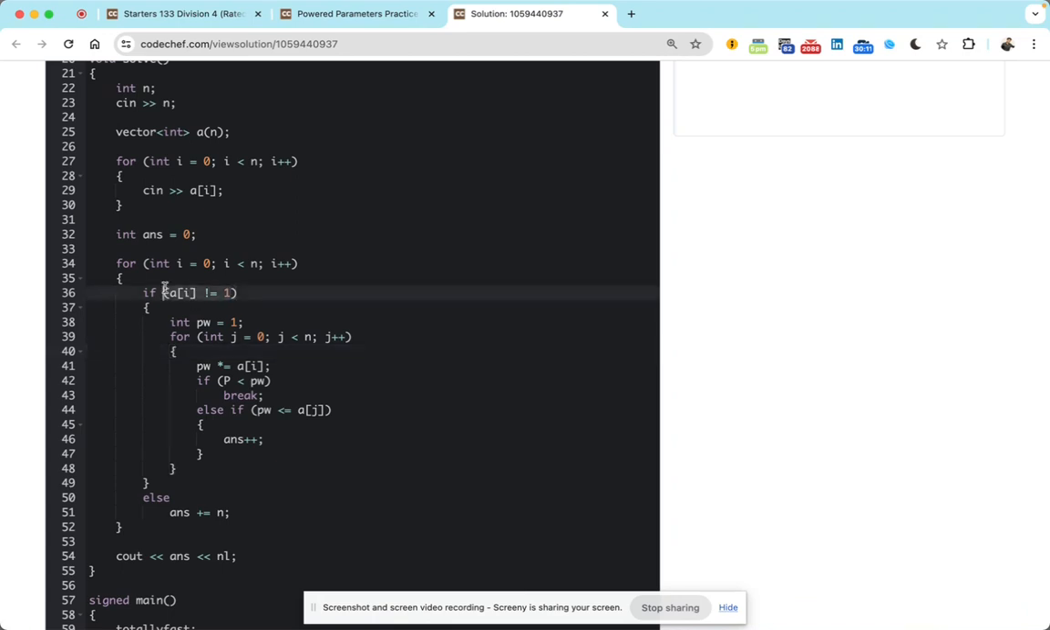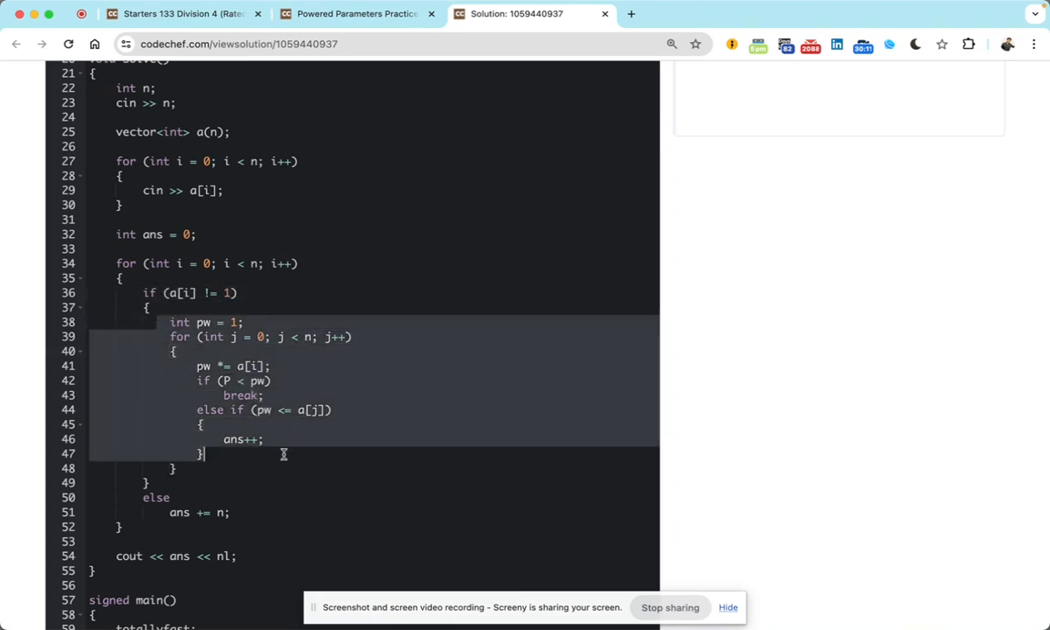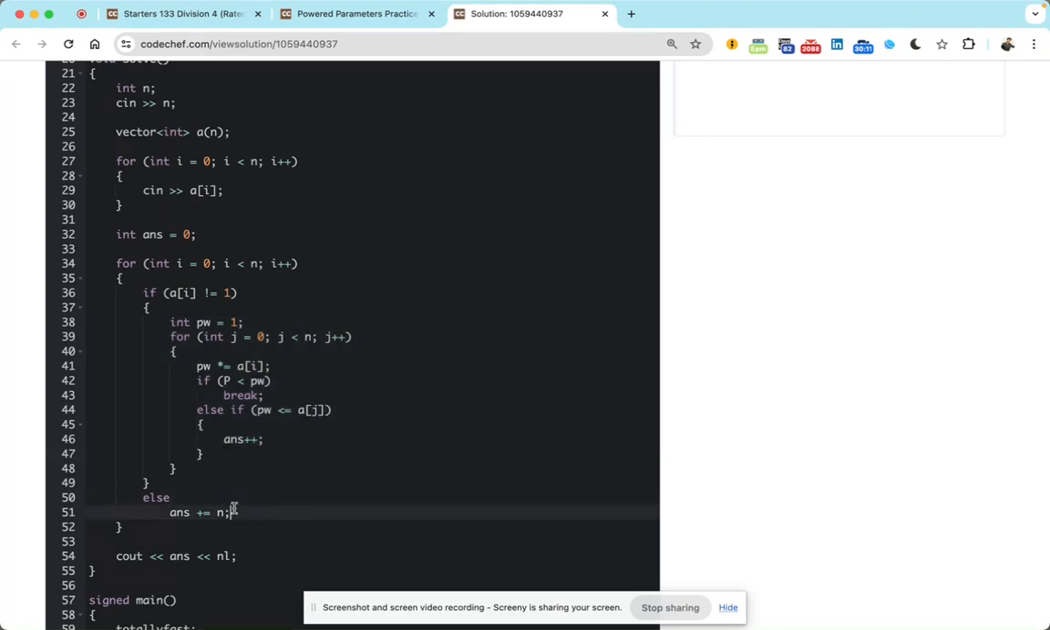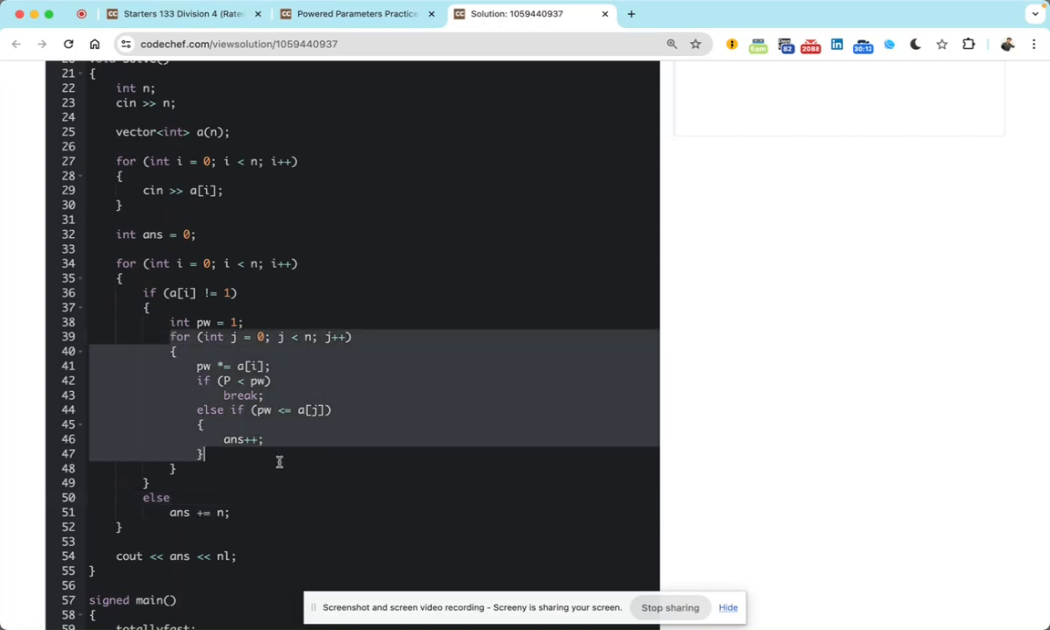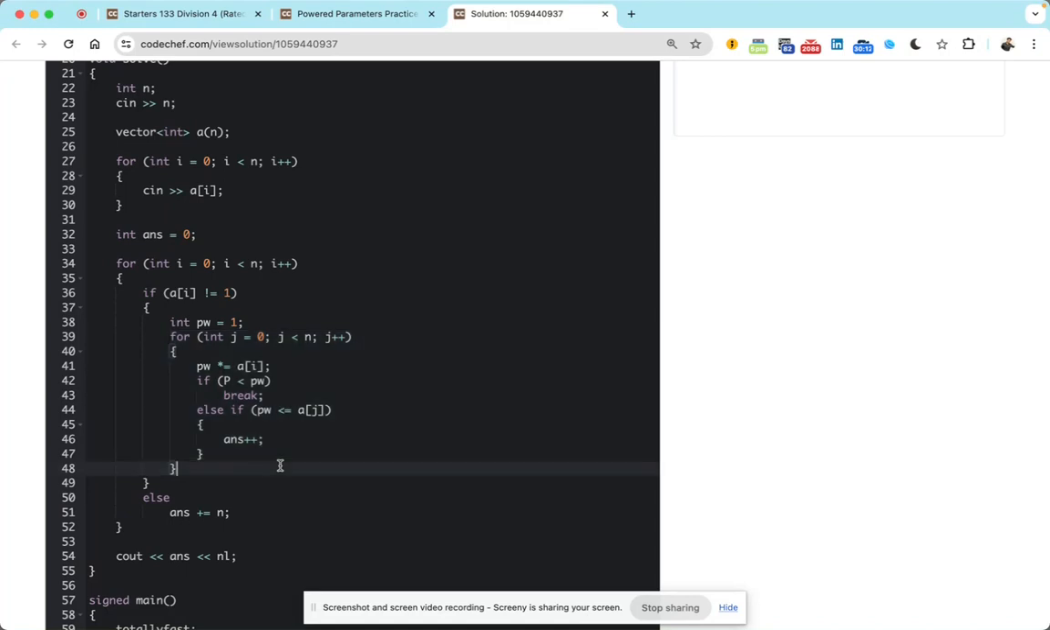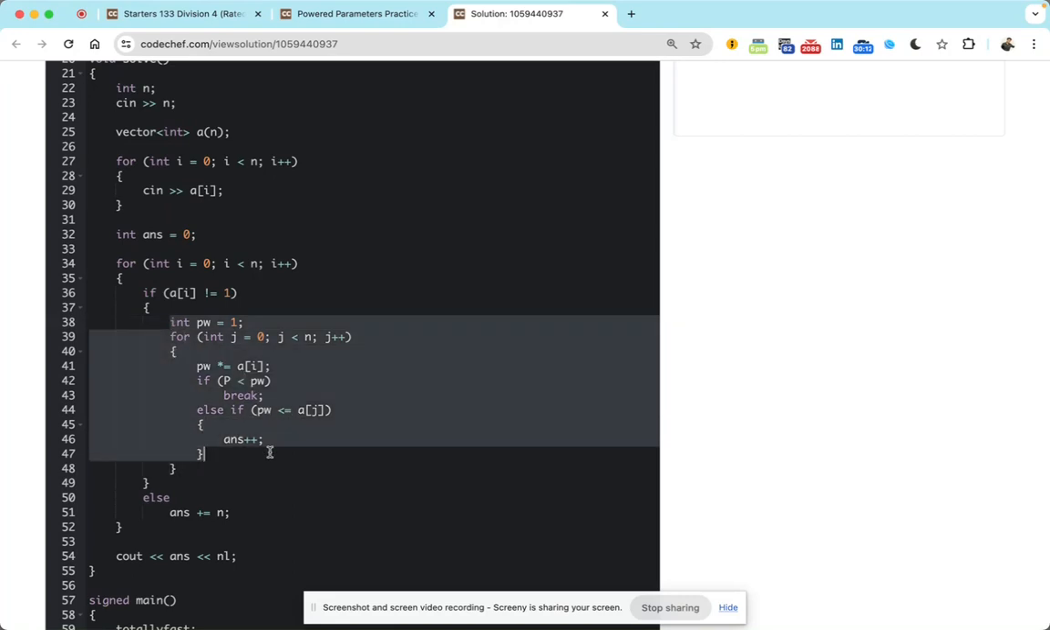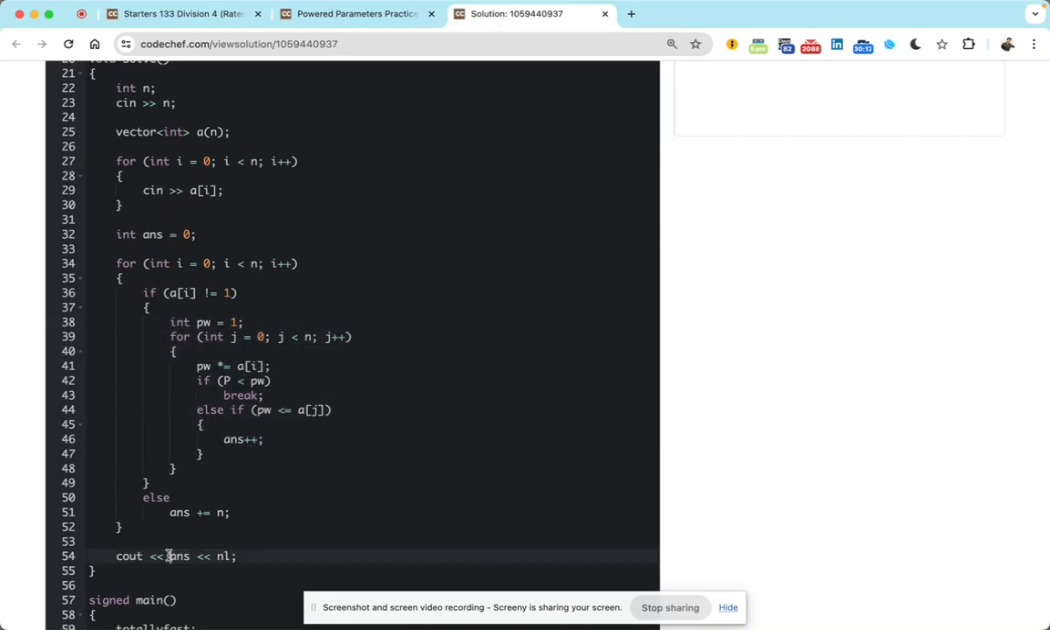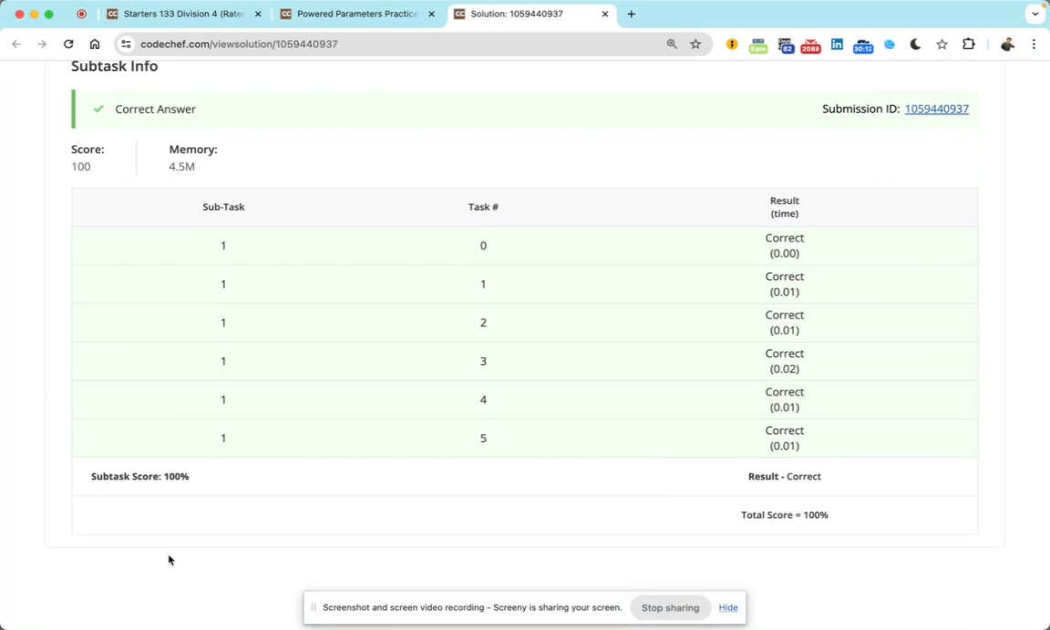When it is not equal to 1, do the following O of n square. If it is 1, just add n. Why waste the effort? So that's it. If it is 1, skip the iteration of this for loop. You will be saving O of n square. And if it is not equal to 1, then obviously you can go through the brute force solution and just finally print the answer, and it will pass all the test cases.